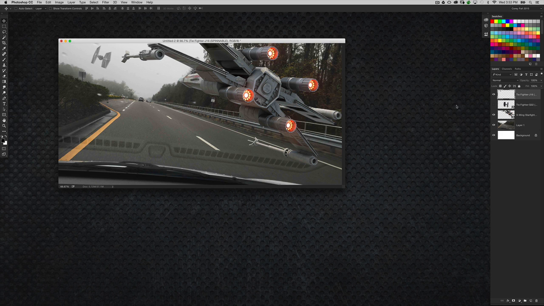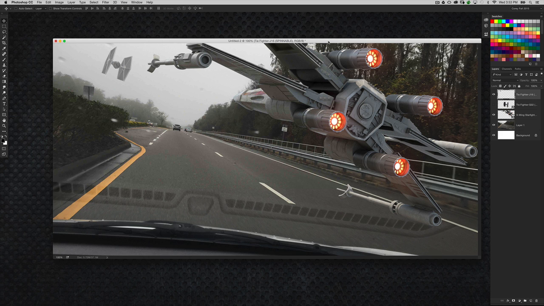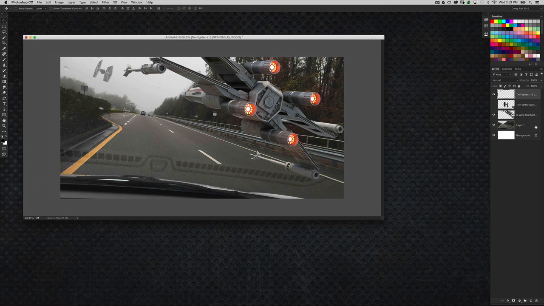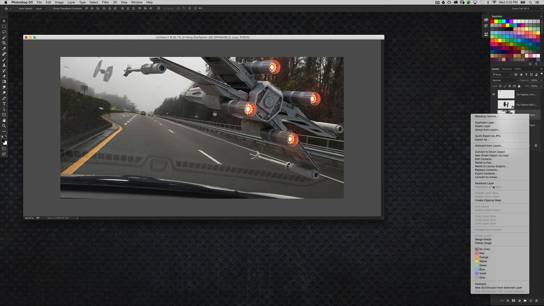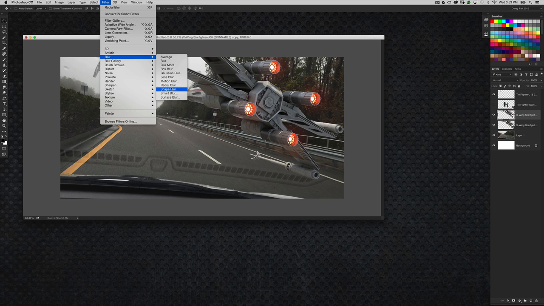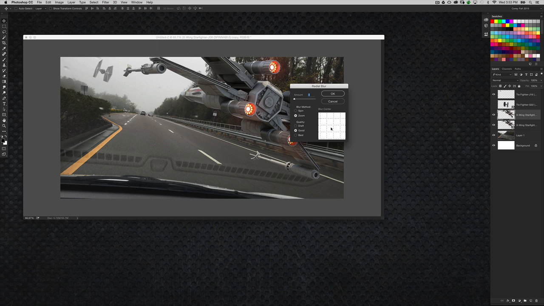Now, on the X-Wing fighter here, let's start playing around with some effects. One of the first things I want to do is add a little bit of motion blur to this. So I'm going to duplicate the layer on this one, and let's rasterize the duplicate layer. And again, we're going to do that same blur, a radial blur. I'm going to reposition that center mark just a little bit, and I'm going to increase it to about 5 this time.